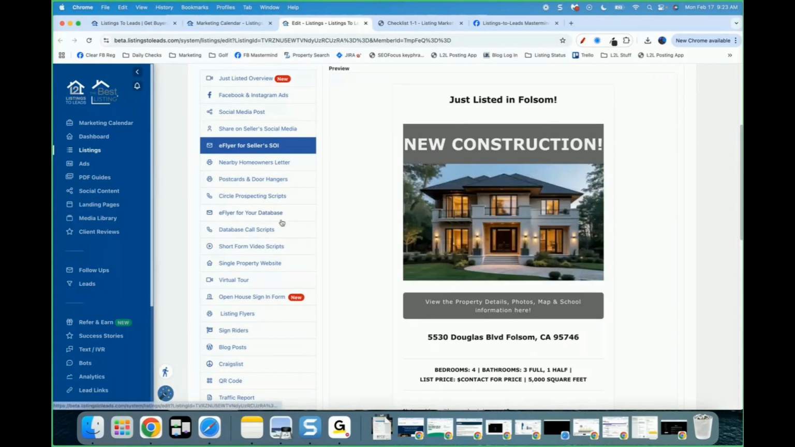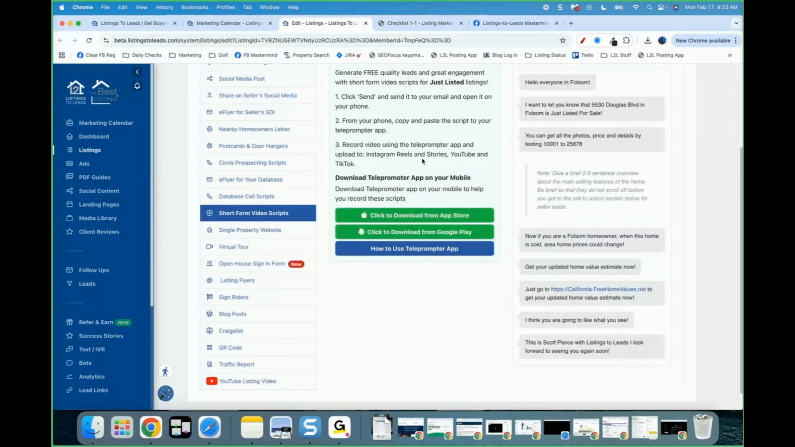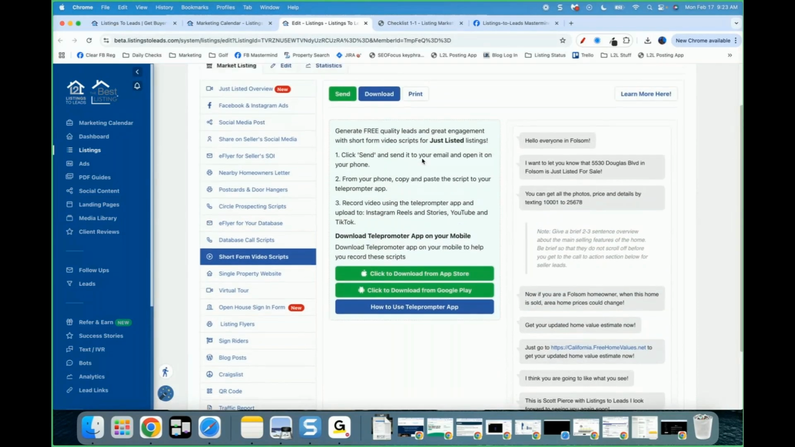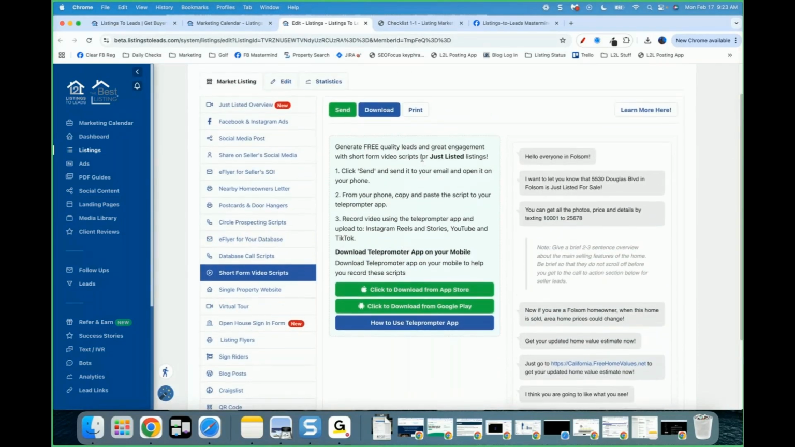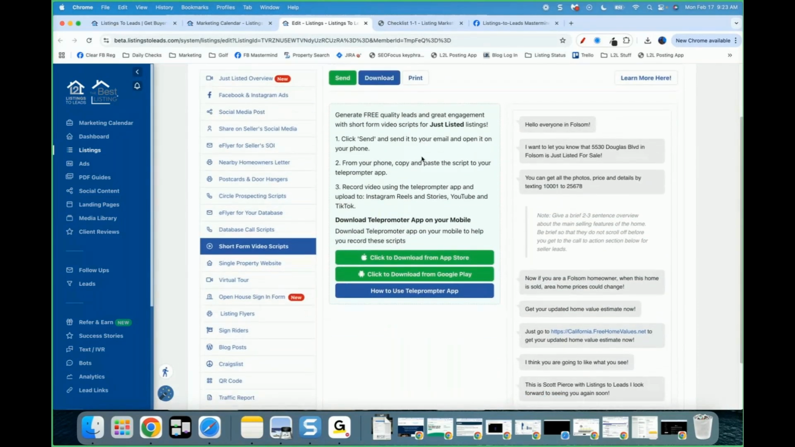And then the last thing here is the short form video script. So please use this script. It is so damn good. Clients have been using this. They absolutely love it. One of the biggest problems with doing video is what to do the video on, what kind of script you're using. So the fact that we give you a short form video script for every day of the week takes away so many of those problems that people have.